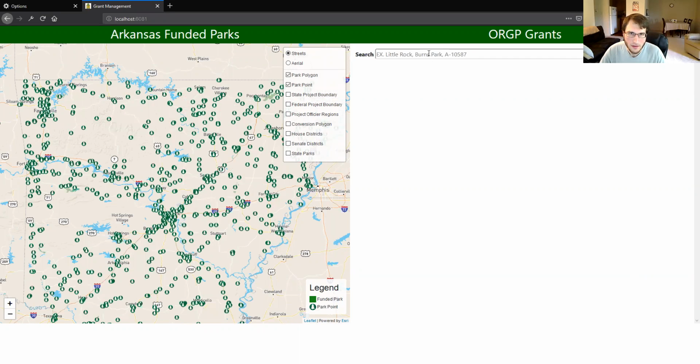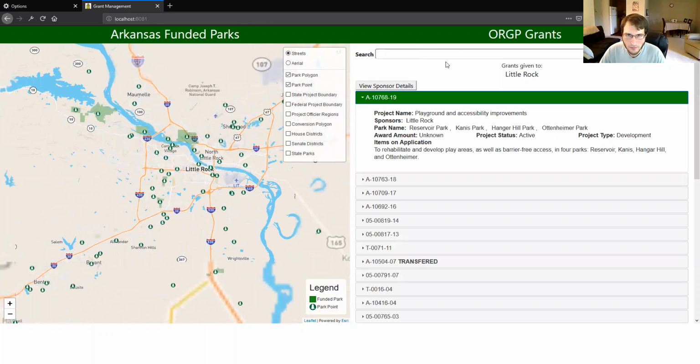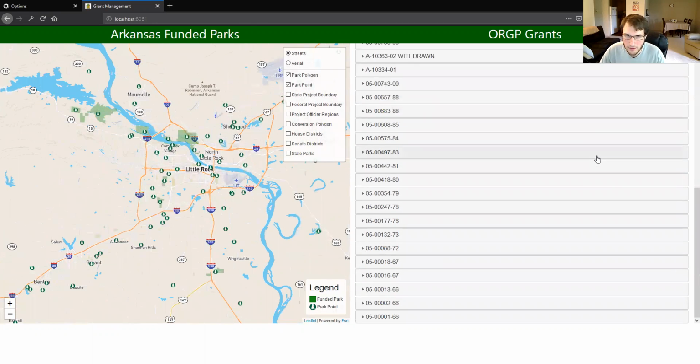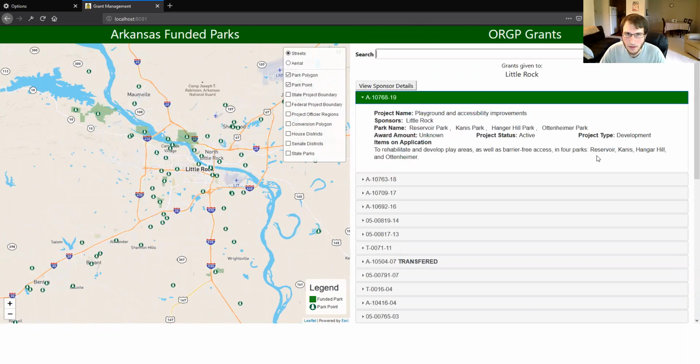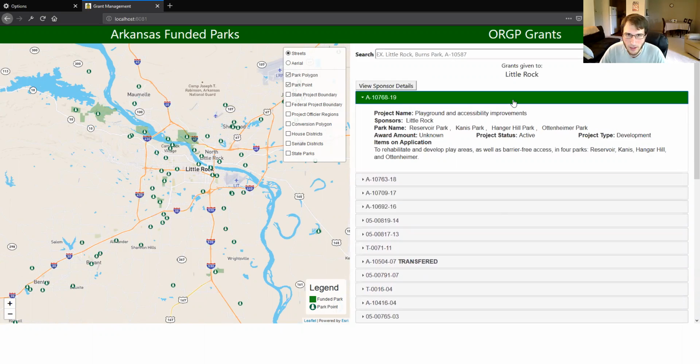Another big thing is that we can go ahead and search for individual grants. The way that most people search for them is by the recipient of the grant. So I'm going to search for the city of Little Rock. And when I search for Little Rock, I get all of the grants given to the city of Little Rock. And I can pull up various details about each individual grant.